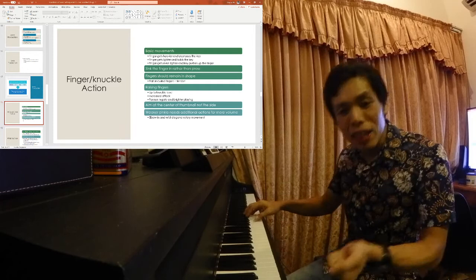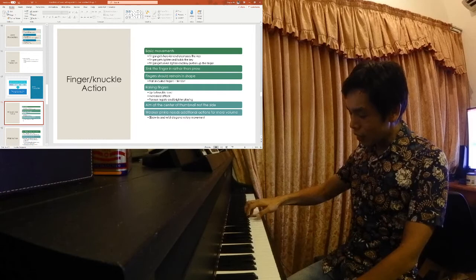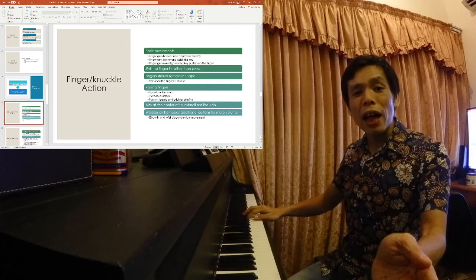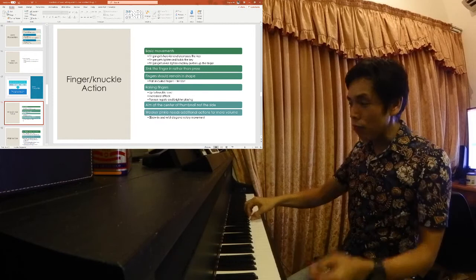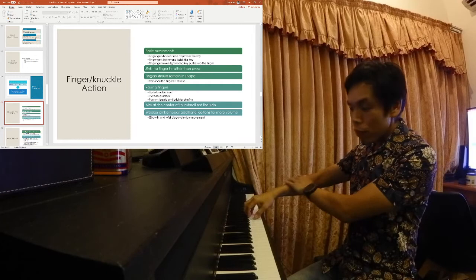So let's say we take the same passage we did just now, but with a downward thumb movement on the side. Now immediately the entire arm clocks, and you introduce additional arm movement. That's not good. So what I do here, I aim at the center of the thumb, and the thumb becomes almost straight down. That will help you to maintain the overall shape of the hand and the arm.